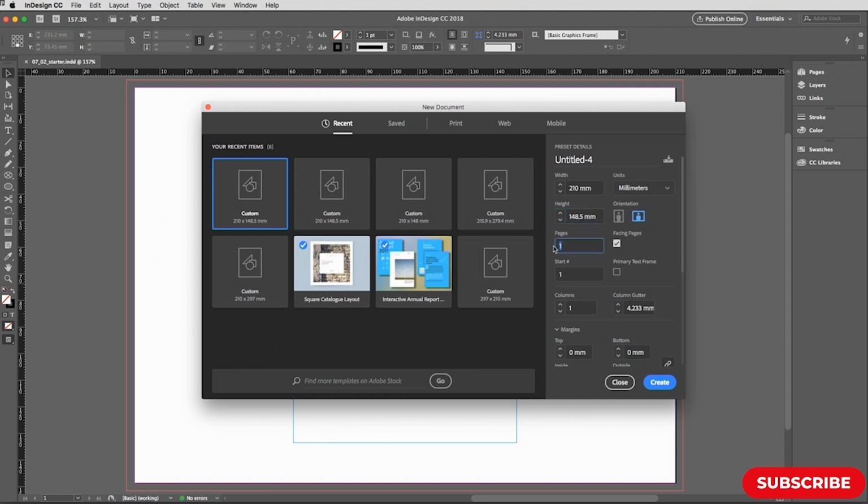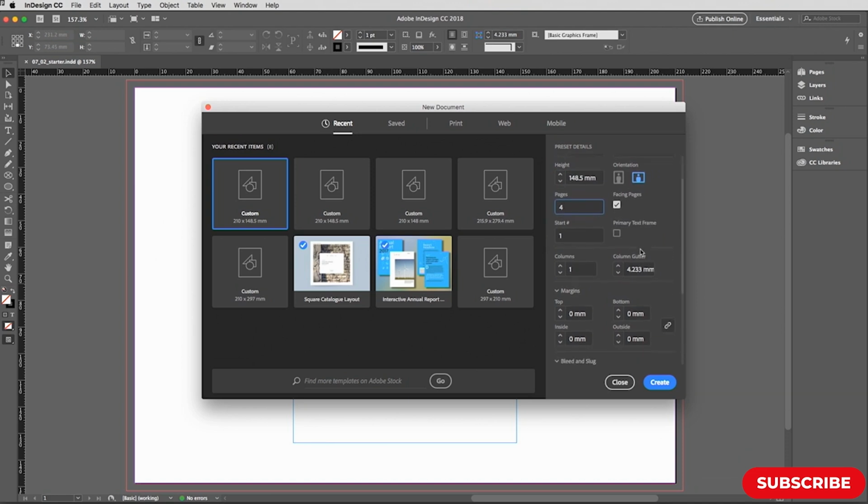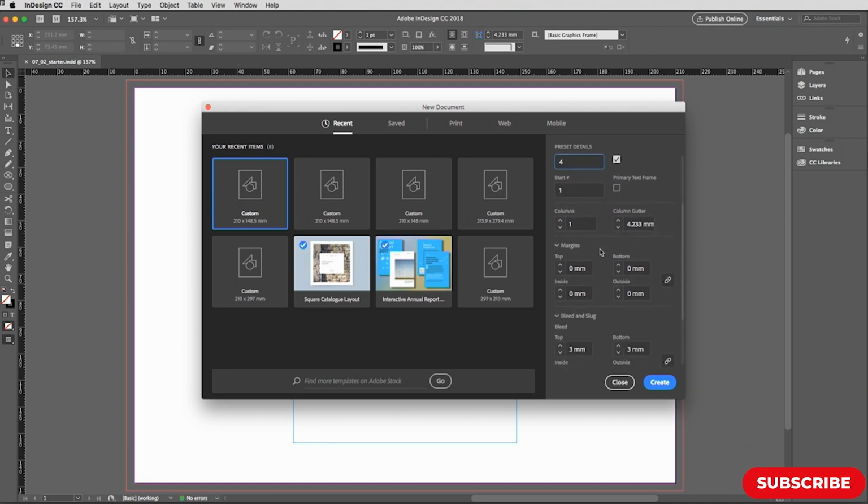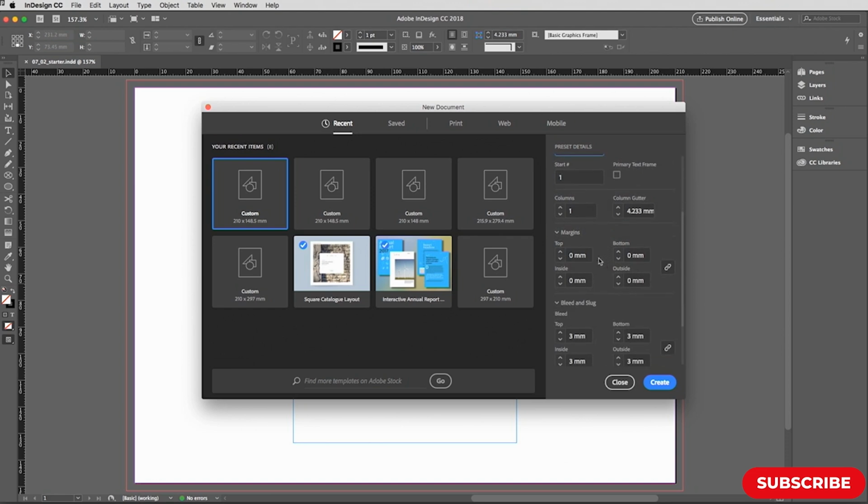We're going to have 4 pages and make sure that facing pages is checked. And starting at 1, we don't need to worry about that. Columns we'll sort out in a bit.